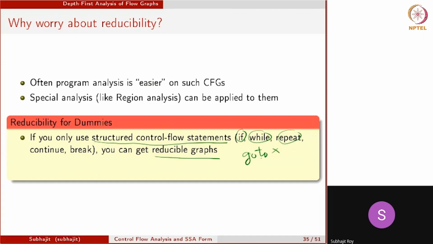I am not talking about more sophisticated control flow constructs; I am talking about simple procedural constructs. Among the simple procedural constructs, if you do not have a goto statement, your graph is surely going to be reducible. It does not mean that if you use a goto statement, it immediately becomes irreducible. That is not true. But if you have not used gotos, then it is sure that you only have reducible graphs.